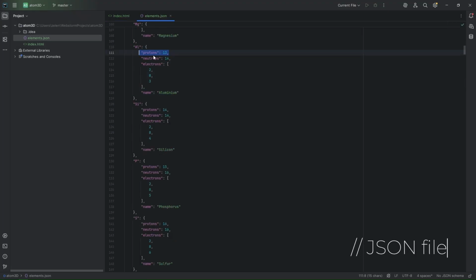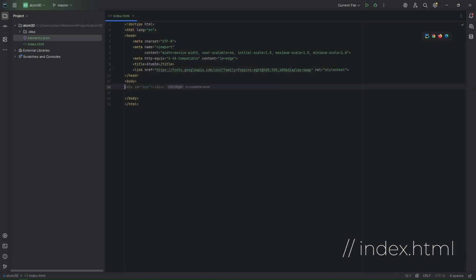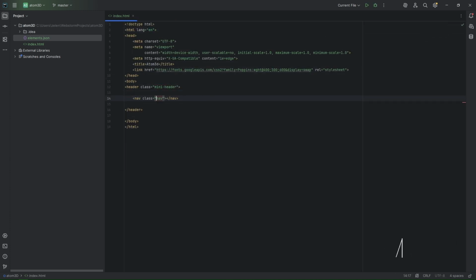Let's jump into the coding. All the data about the chemical elements is stored in a JSON file, and here's a quick look at its structure so you know what we're working with. We'll build everything inside a single file, keeping things fast and simple.